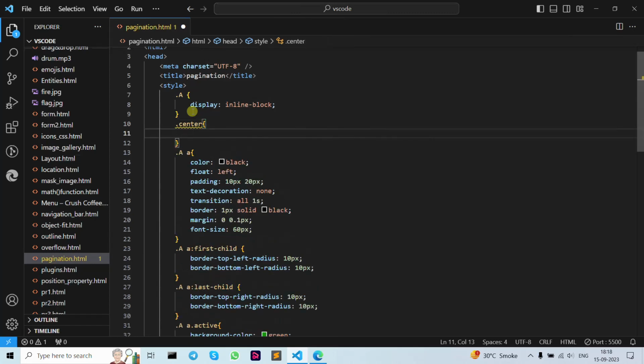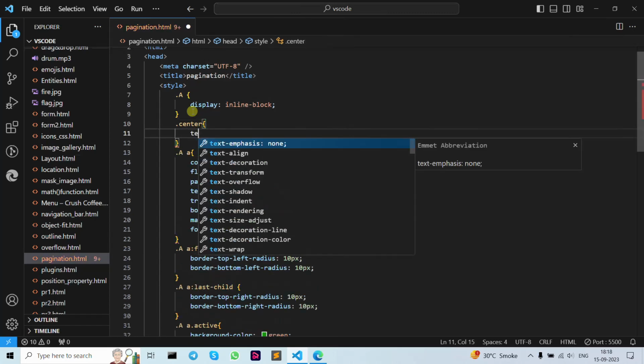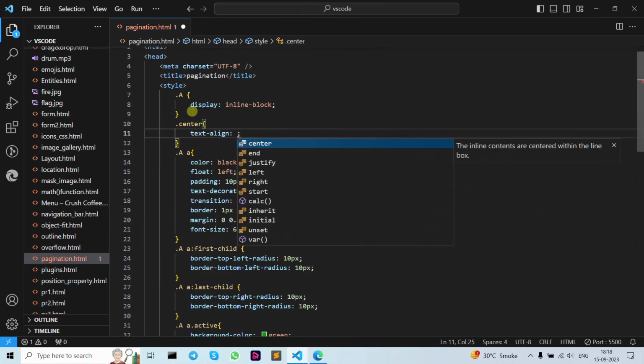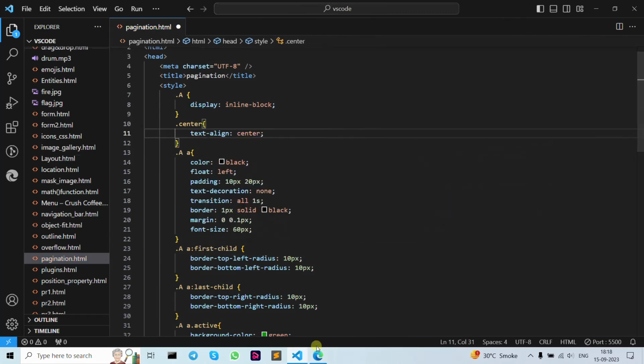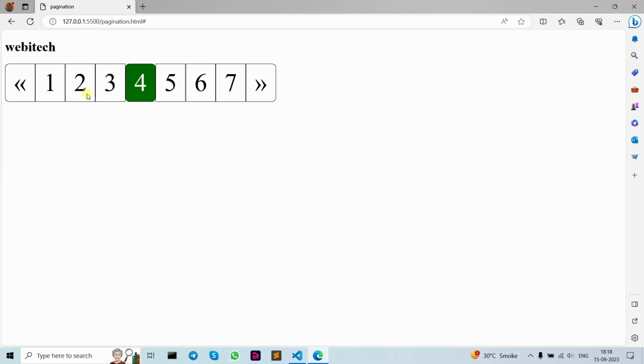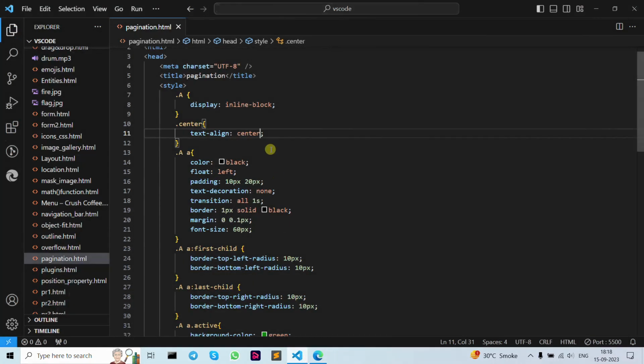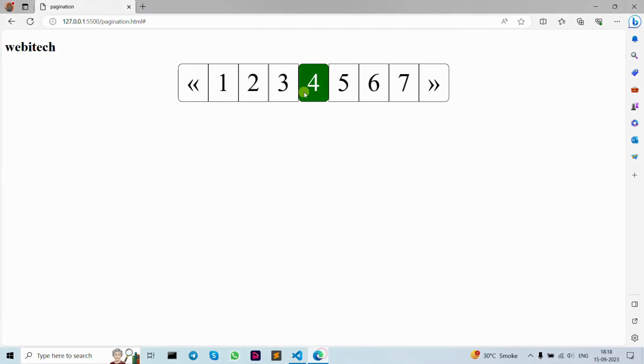Okay, guys. Now I'm gonna write down here text-align: center. I'm not saving right now. As you can see, this is how it looks. Okay, so let's just save this, and as you can see, my pagination is in center mode right now. So that is how you can do pagination size, margin, borders, pagination center, rounded borders and all.